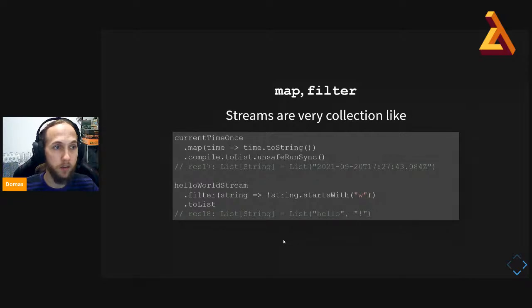Some other things that we have are things that you would expect on a collection, so map and filter are a couple. Map we can use to transform the things that come out of our stream using a function. In this case, we just take the Instant that comes out and convert it into a string. Once we run it, you see we get a list of strings, and in our case it's a list of one thing, which is a string. And we have filter. In this case, we just say, give me all the words that don't start with a W. So we just get hello and exclamation mark. We don't get the world.